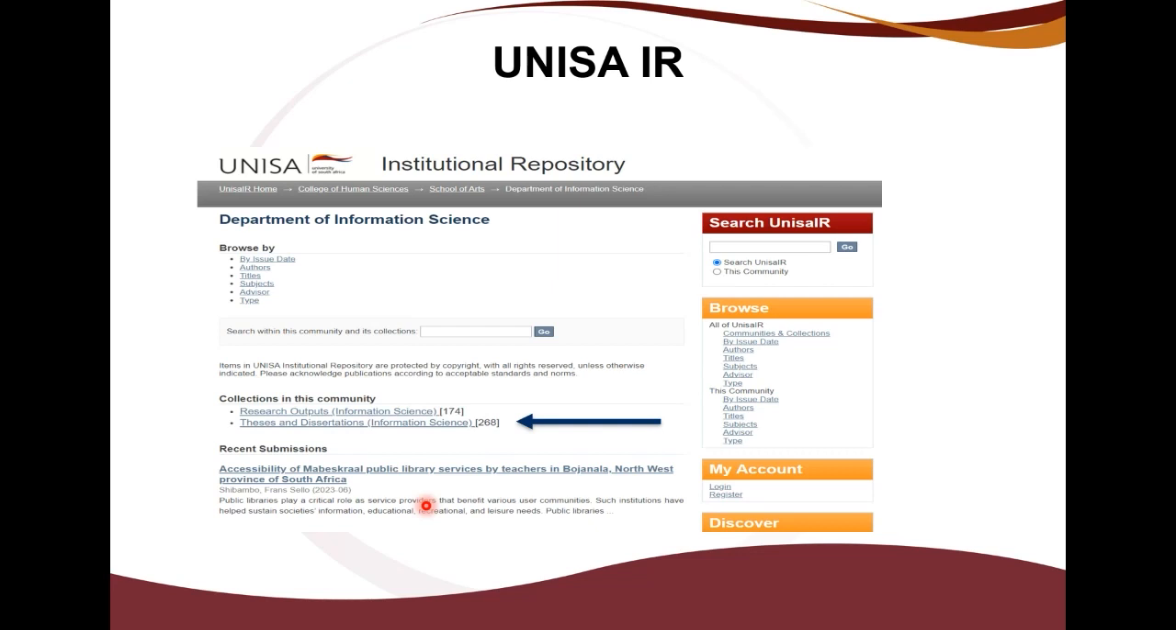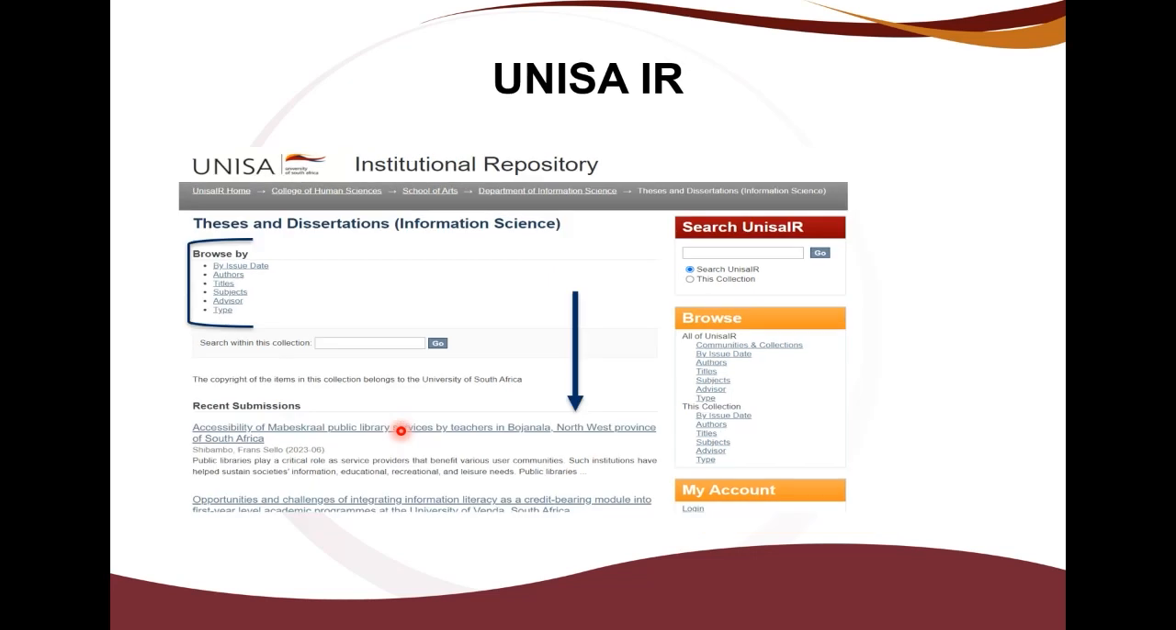This is where all the students that are registered and have passed their master's and doctoral theses have all their work deposited. And besides the work of the students, the department itself has its own research output posted here. But this morning, we are interested in the theses and dissertations of this particular department. Obviously, you want to look at an example of a thesis or a doctoral output of this department. So you click there, and then it opens a list.